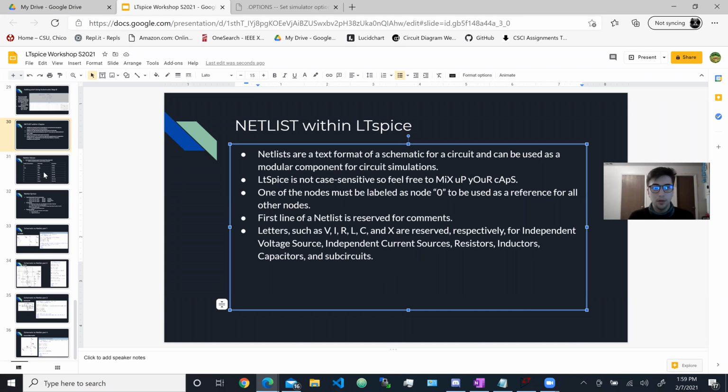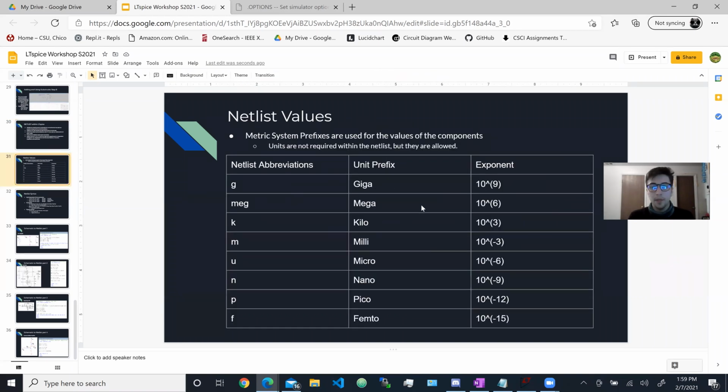Moving on, you don't need to use units in LTspice. You don't need to declare volts, or farads, or ohms, or any units for any of our components. We do have prefixes though. You could use the letter P for picofarads if you're using a capacitor. You can use any of these. I believe there are more, but these are the general ones you will probably use more often.